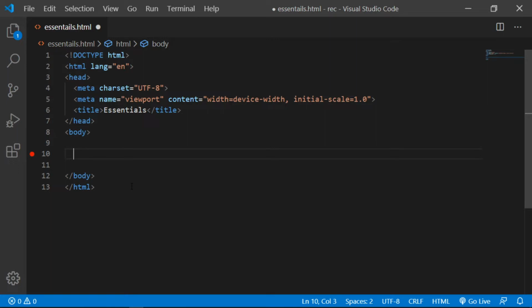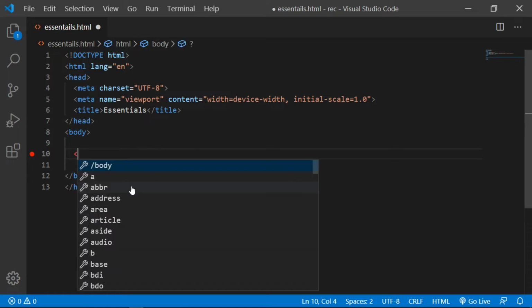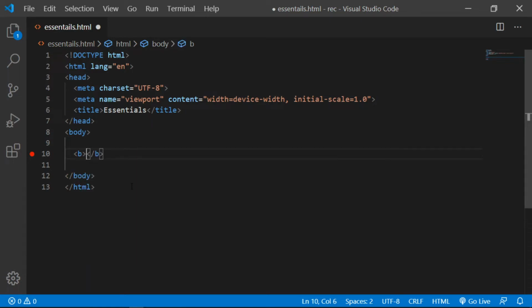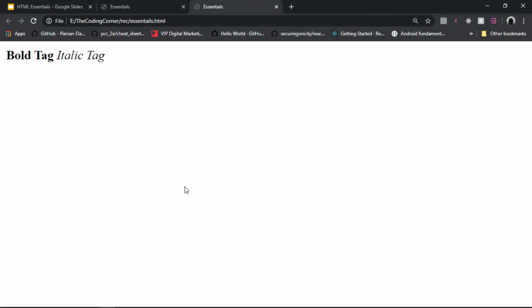Alright, so I have my Visual Studio Code open here and we'll start with the bold tag. While writing the bold tag, you just have to type in the B tag and write your content. Let's say bold tag. For italic, we write the I tag and I'll type in italic tag. I'll just hit save. As you can see in my browser here, the bold tag and the italic tag appear.